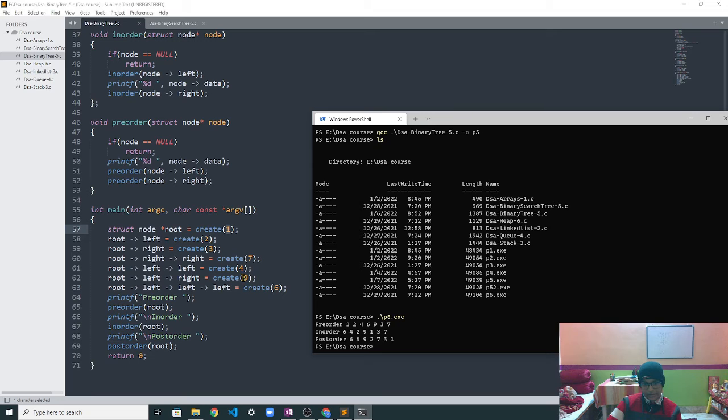Then it traversed to 9, then it went to 3. So it then started going to the right elements. So from 3, lastly we went to 7. So this is how the pre-order works.